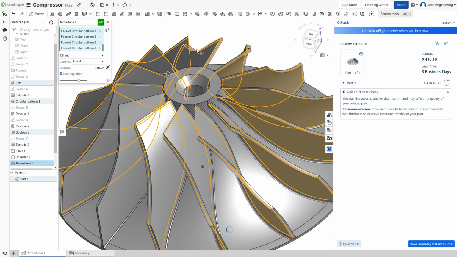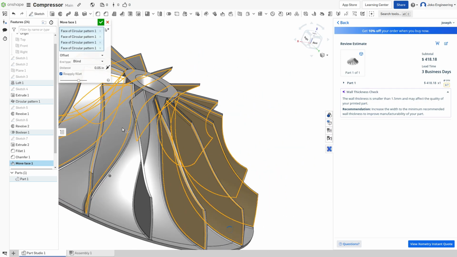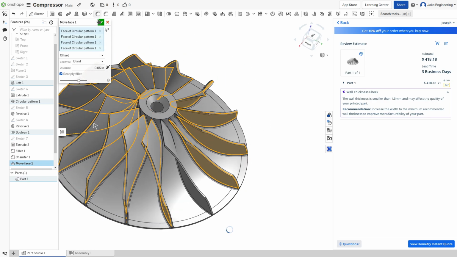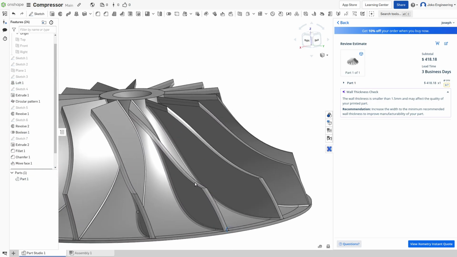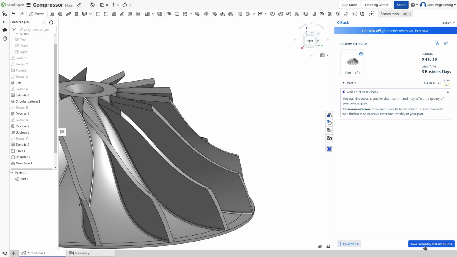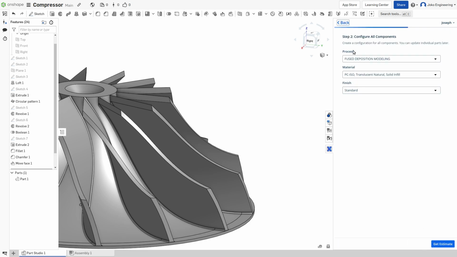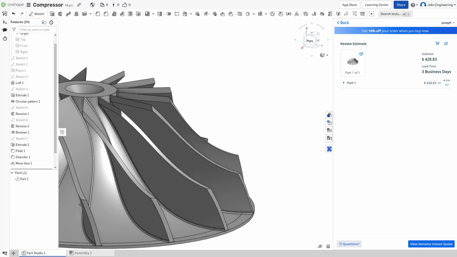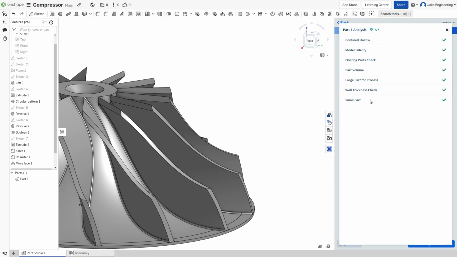All right, I think we have everything selected now. Oh, that one got missed. So we move our walls, now we have thicker walls. And if I go back and get my estimate, there you can see we don't have any errors. We've passed all of our FDM DFM to have this part produced.